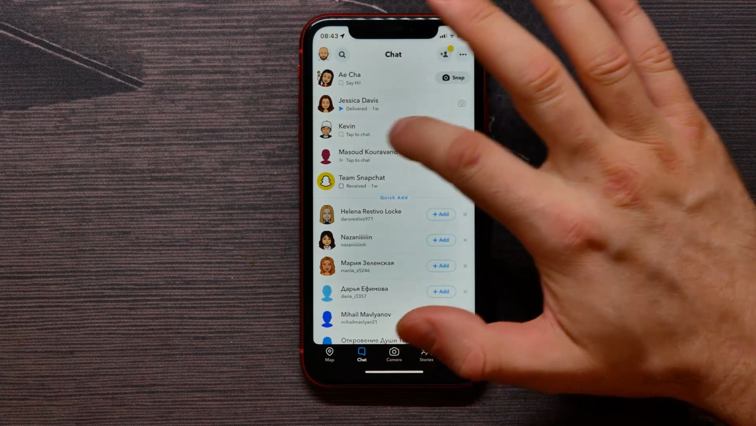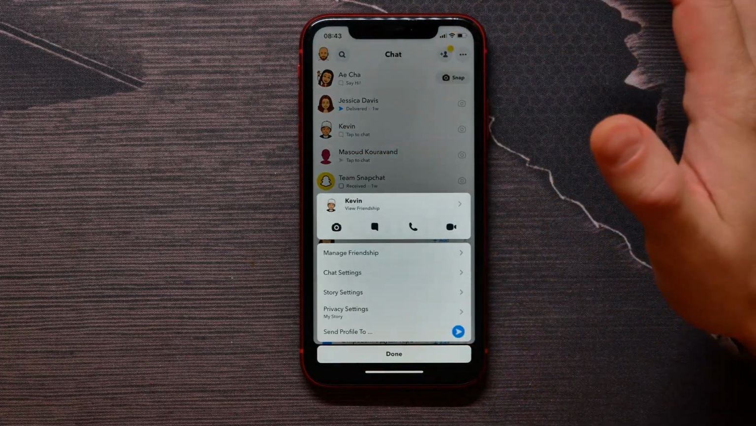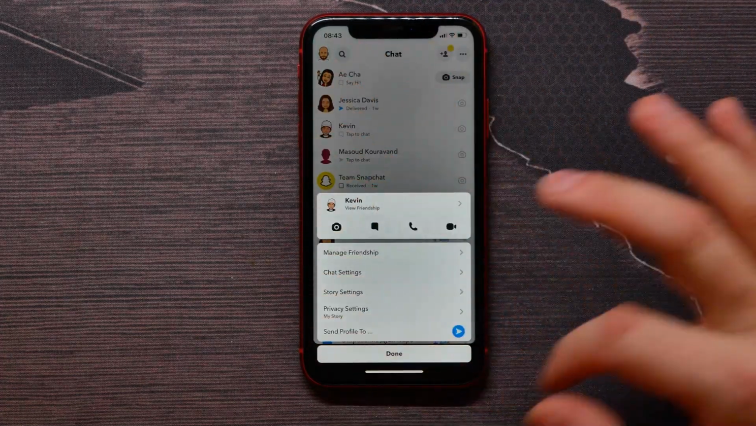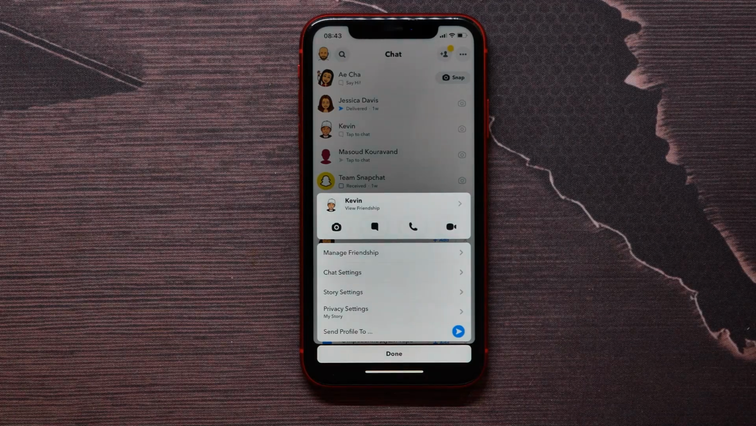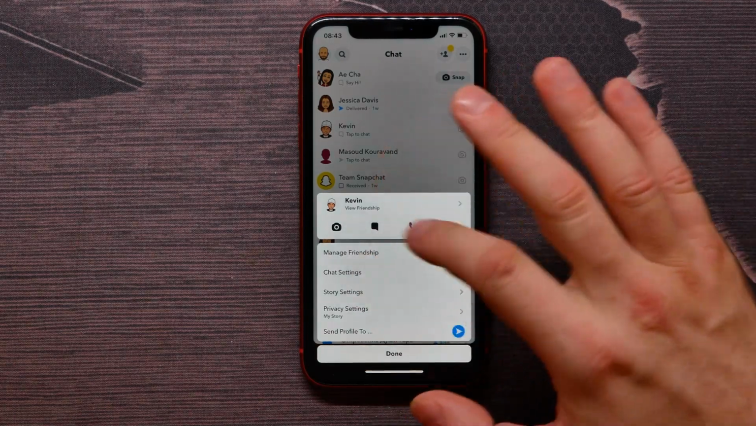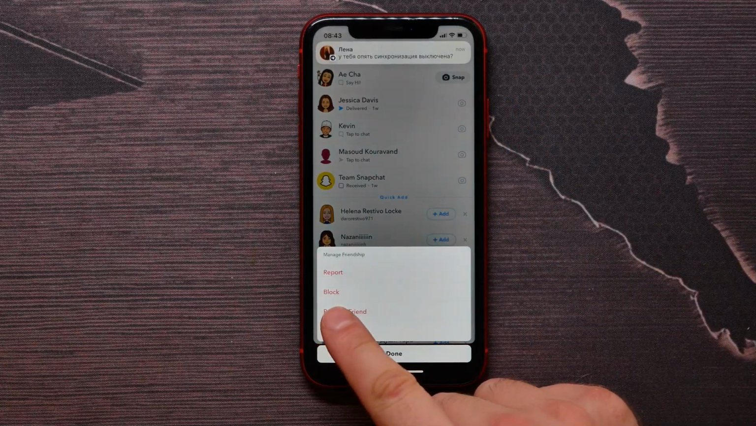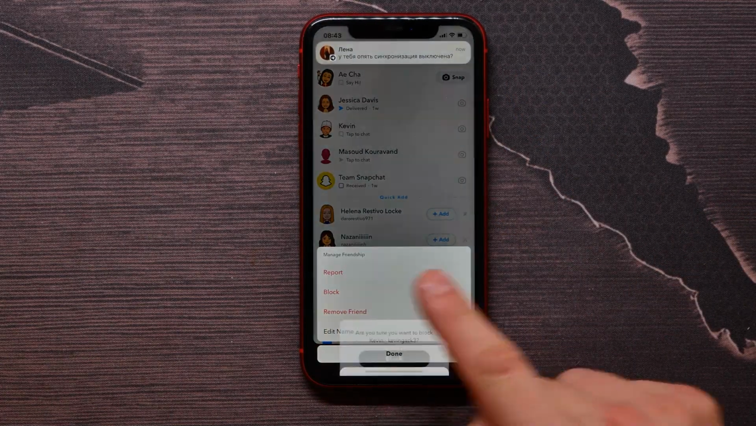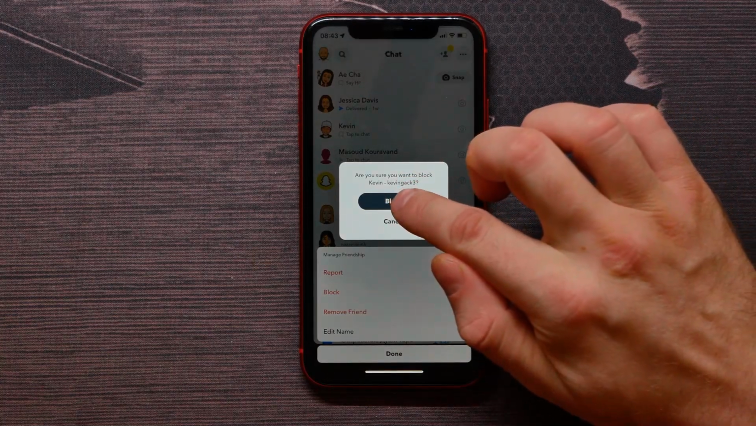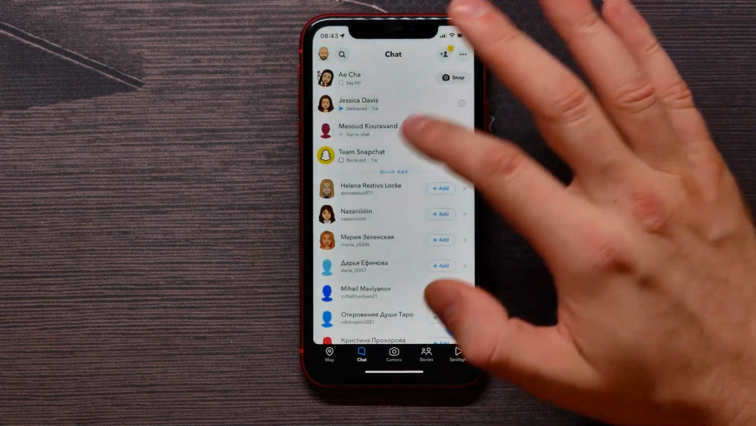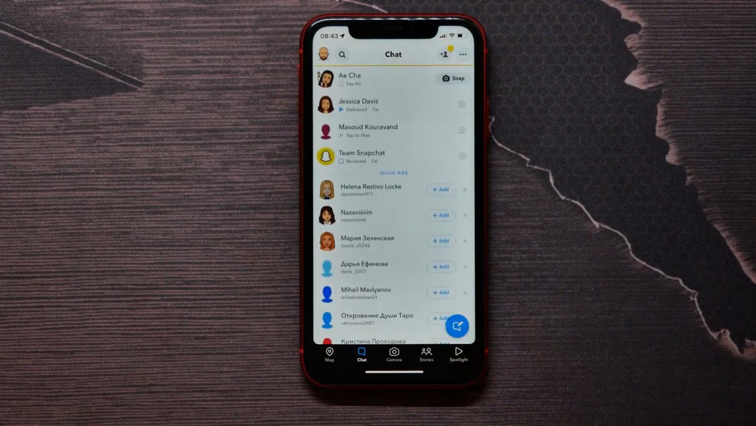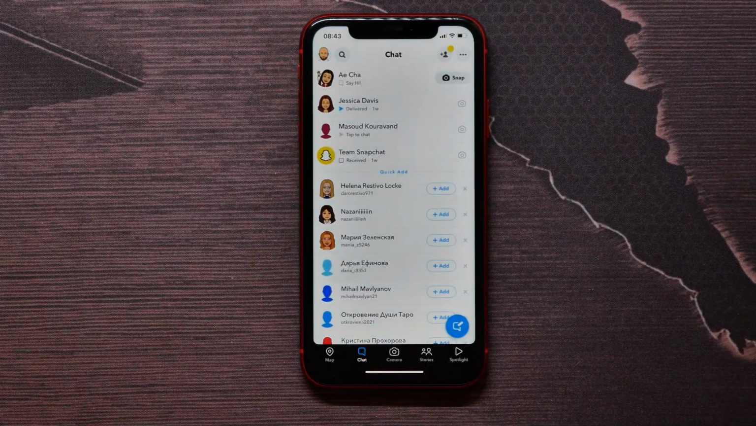For that, I need to tap and hold on that conversation to make this pop-up window appear, and then I tap on Manage Friendship, and here just tap on Block, and confirm this, tap on Block again. You see, now that person disappeared because I just blocked him, and now I wouldn't be able to get any messages, any notifications from that person.